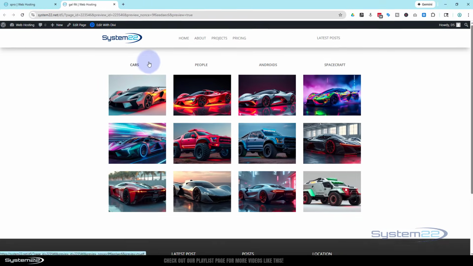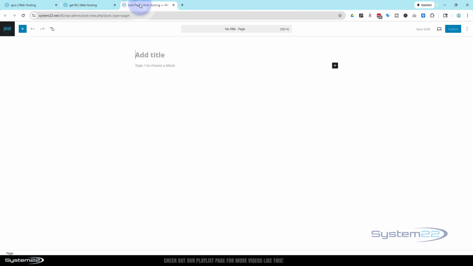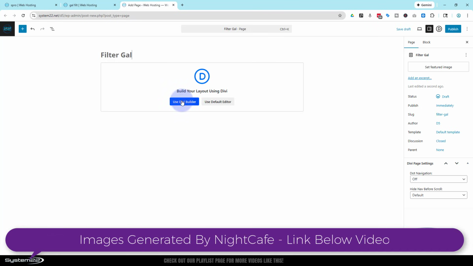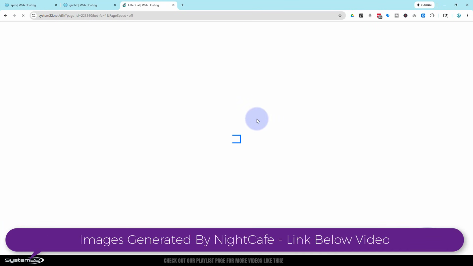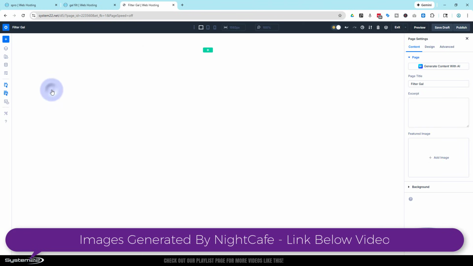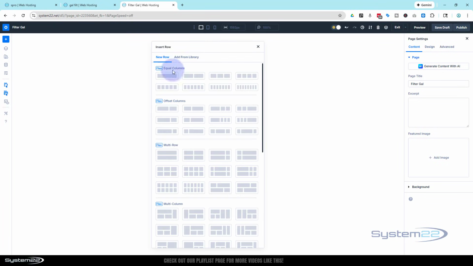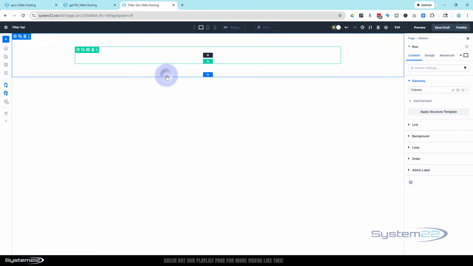Really easy to do. I'm going to start a new page, and we'll give it a name. And of course, we'll use the Divi Builder. I'm going to go ahead and build from scratch. By default, it puts in a section, the blue tab. We want to add a row, little green tab right here. I'm going to throw in a single flex column row.